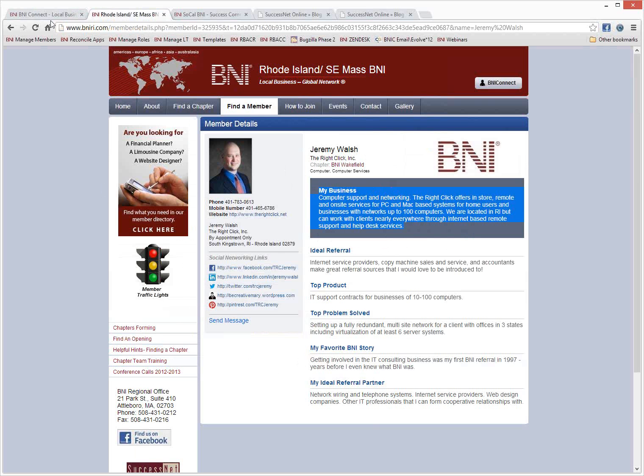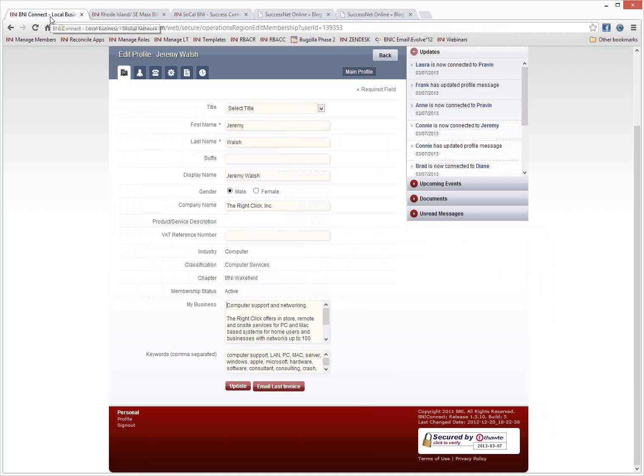So you do want to take some time to explain your business well. Now the second portion on this page is the keywords. Keywords are how you're found in BNI Connect when people don't know your name. So this is an important one, especially if people are looking to find a florist in Florida. Well, they're not going to know who the florists are, but they need to be able to do a search for those people.